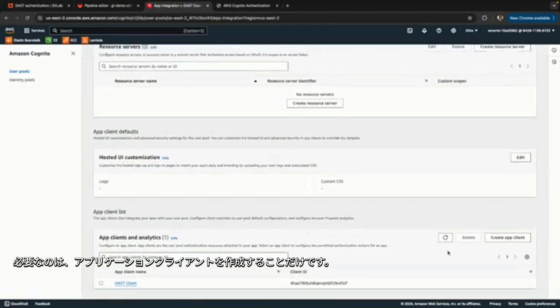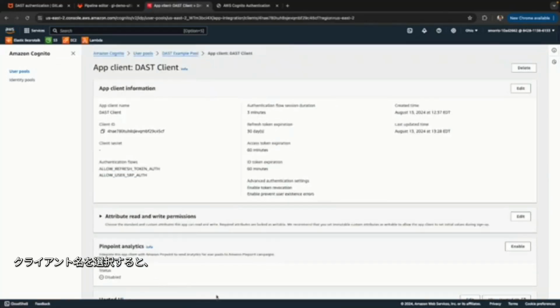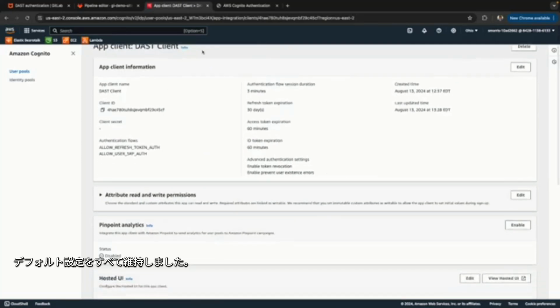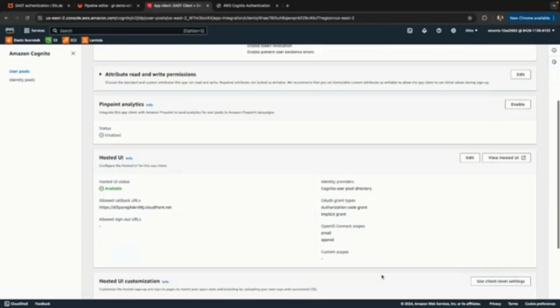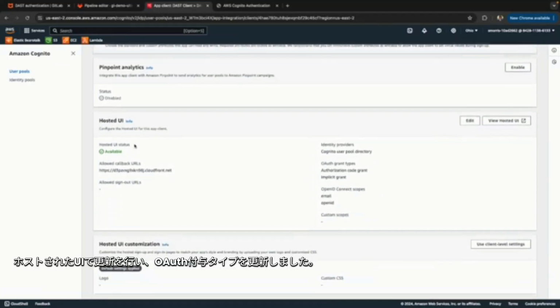The only thing that you'd have to do is create an app client. So this is my DAST client name and my client ID. If I select my client name, I kept all of the default settings. I did update in here, hosted UI. I updated my OAuth grant types.